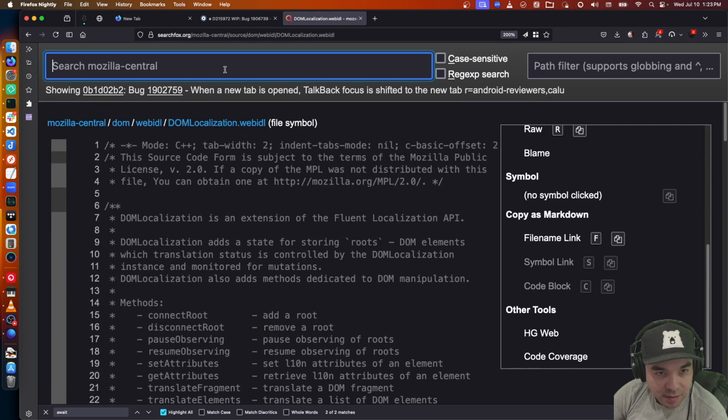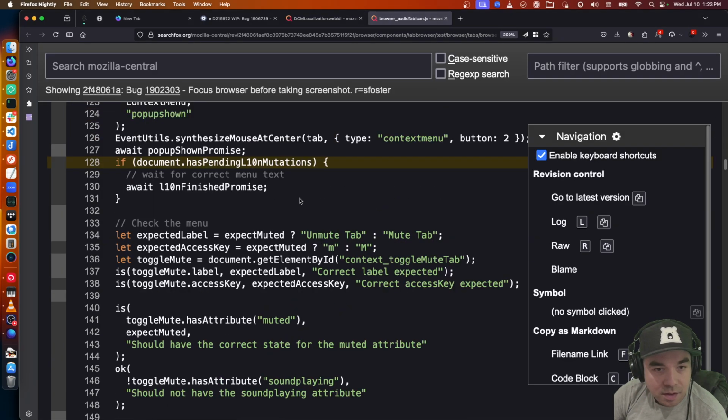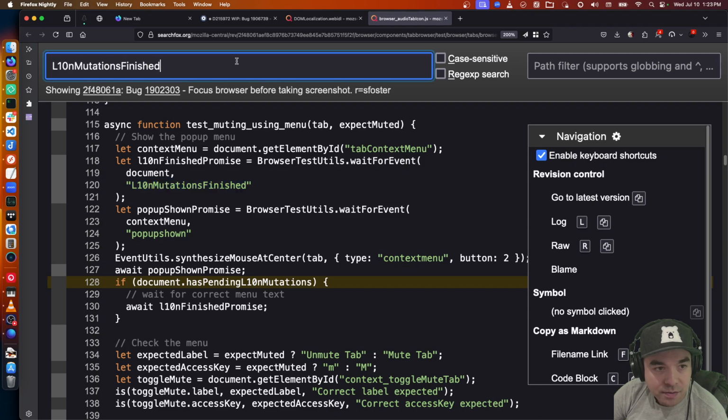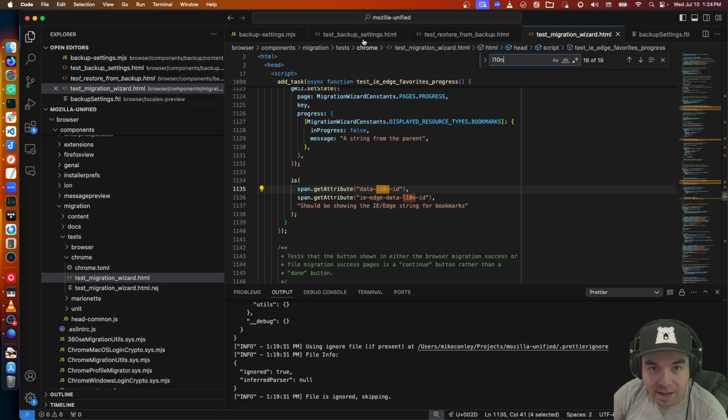I've seen it where it's like, where have I seen it? You know what? I think I was talking to someone about it recently. Let me just go through my notes, see if I can find. I was talking to a colleague about this exact thing. Let me see if I can find where we talked about it. Has pending L10N mutations. Await L10N finish promise, L10N mutations finished. So let's see if we do that in our test.